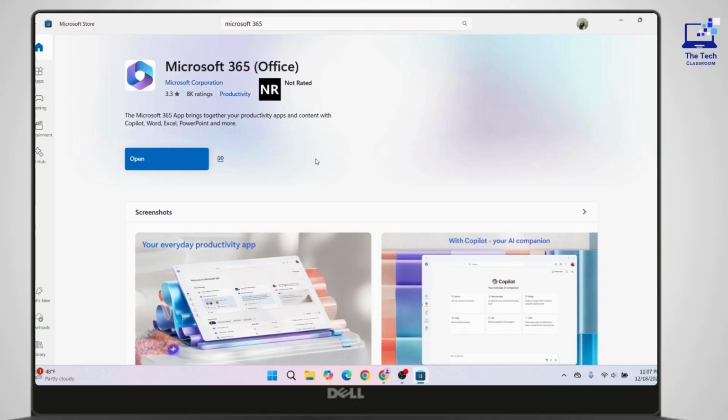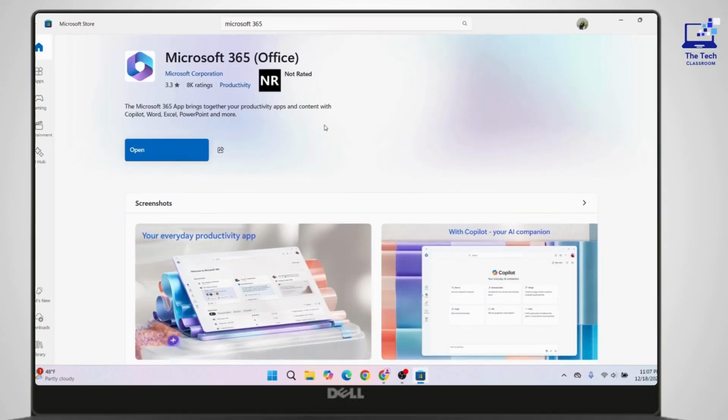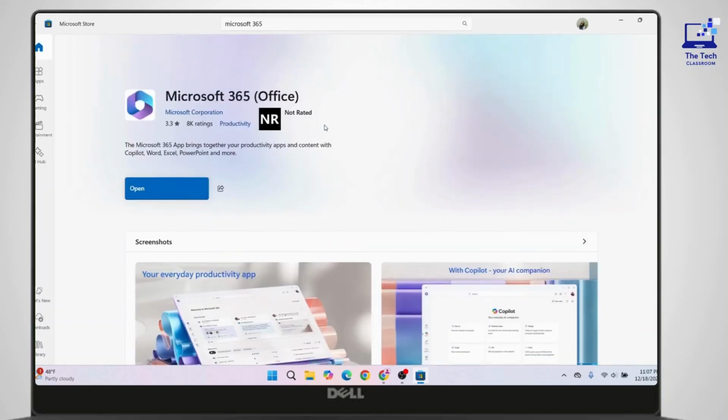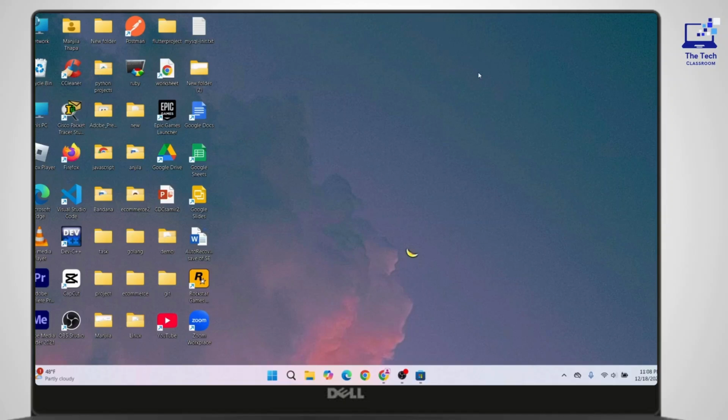Once it is installed, you can open the Office Microsoft 365 and use the Microsoft Word for free after you log into your Microsoft account. So in this way, you can use or get Microsoft Word for free in your Windows 11.